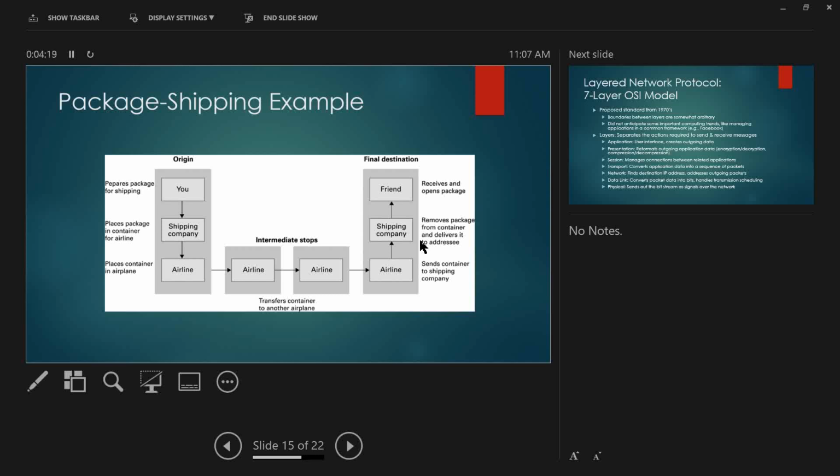Who has ever mailed a package? What do you do? I got a box, I got a pineapple. What do I do? Print a label. I'll accept that. What else? Okay, what else?